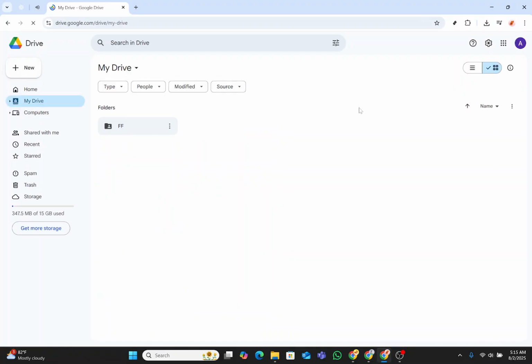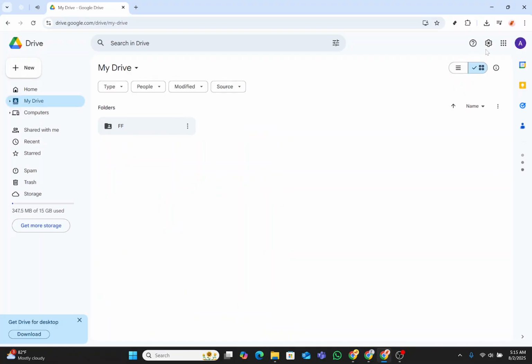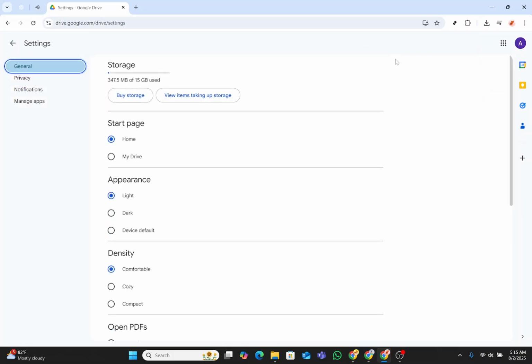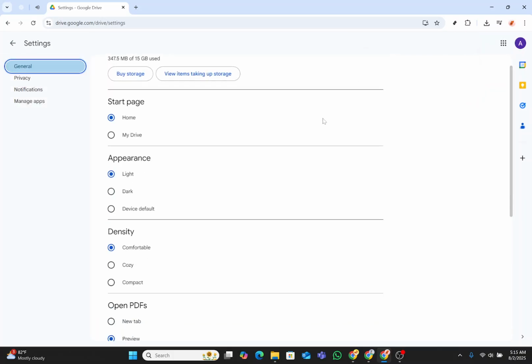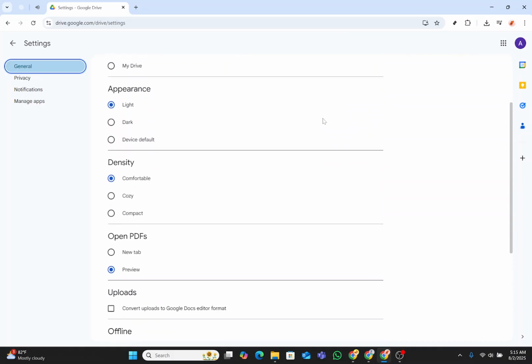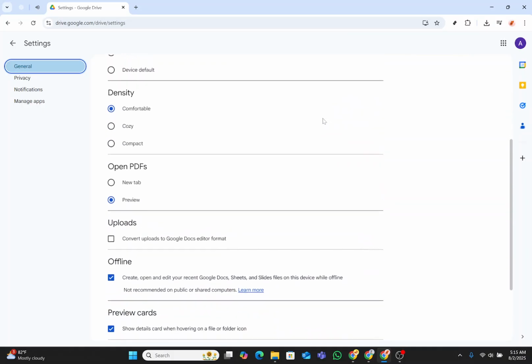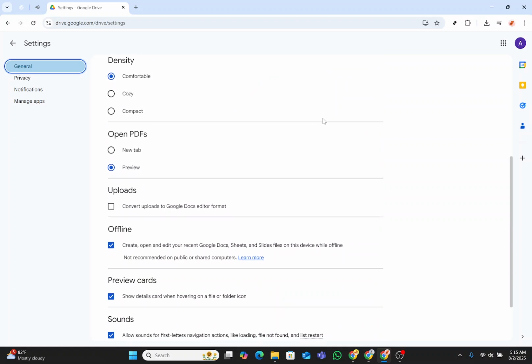Now, to change the language settings, we'll need to access the Settings menu. In the top right corner of the page, you'll see a gear icon. This is your Settings button. Give that a click, and a drop-down menu will appear with several options. From this menu, select Settings. This will open the main settings page where you can manage various aspects of your Google Drive experience.